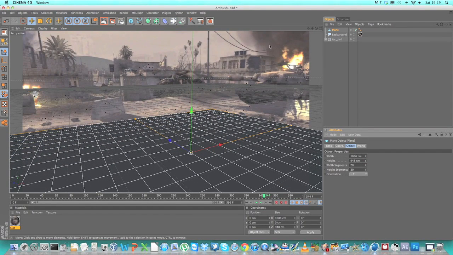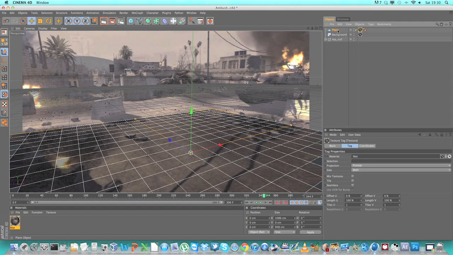I'm then going to hold down Control or Command, and I'm going to click this material up by the background. I'm going to keep holding down Control, and I'm going to drag it onto the plane then. And that adds the material to that.